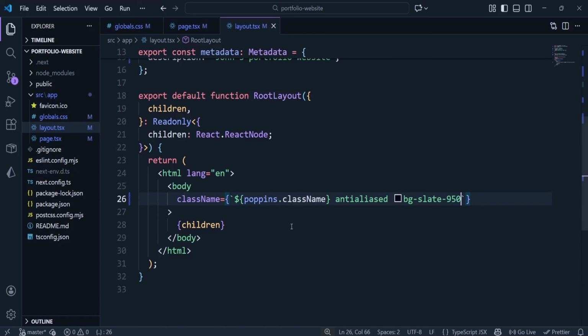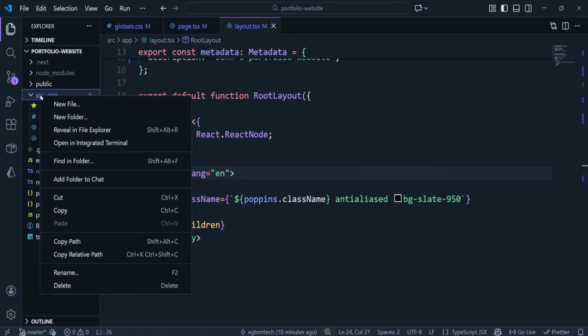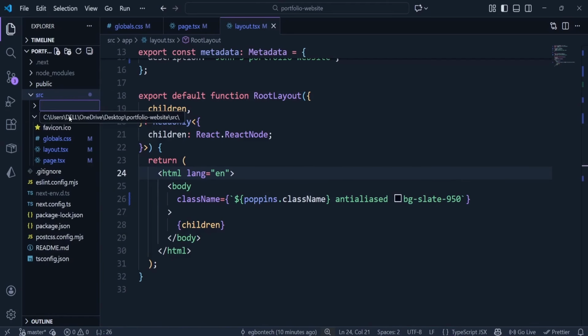Great. So the very first component we're going to create is going to be our Navbar component. So let's do that. So I'll head to this src folder. Inside this folder, I want to create another folder called components.